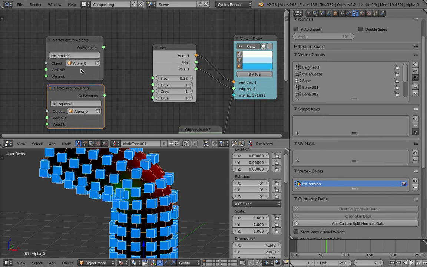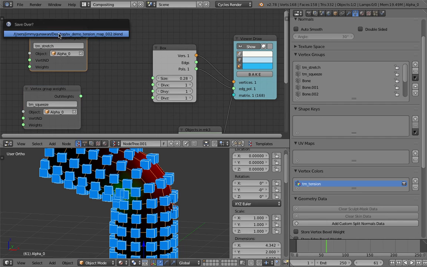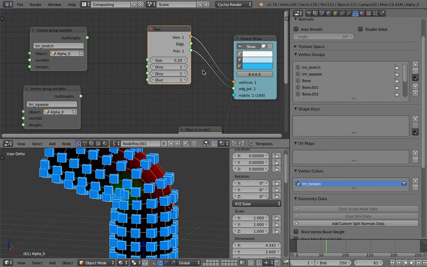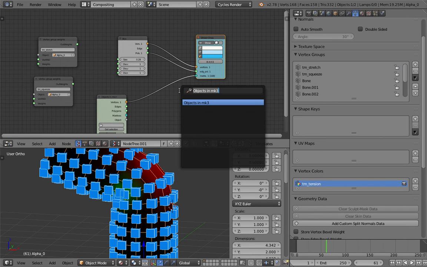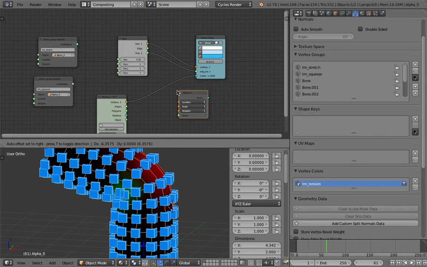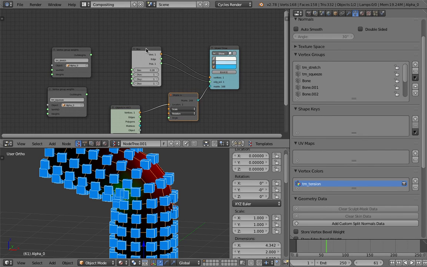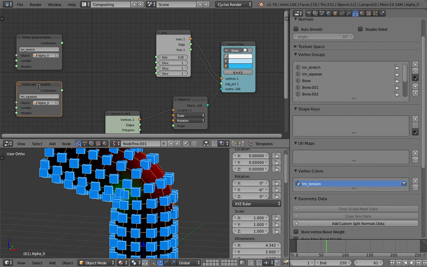So either using the stretch or the squeeze for the matrices, for this, the scaling of these boxes. So I'm going to use matrix in properly here. Locations based on the cylinder mesh, but the scale will be based on this weighting.